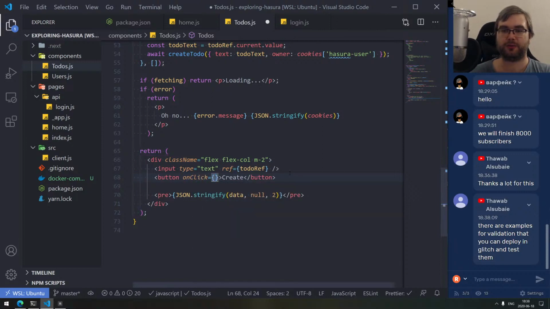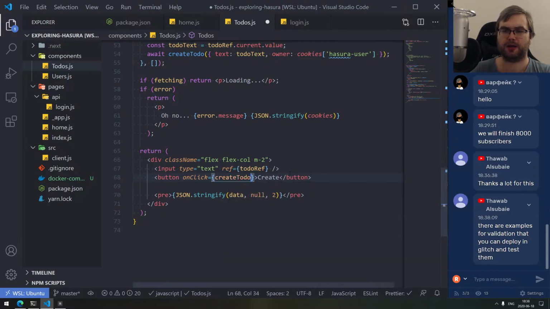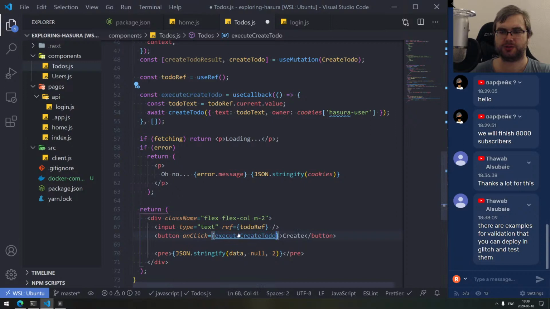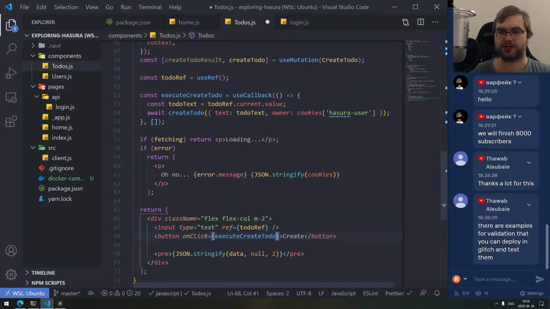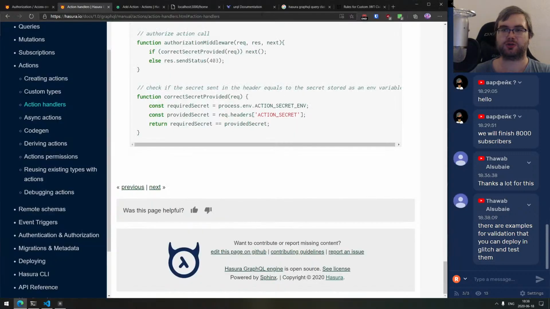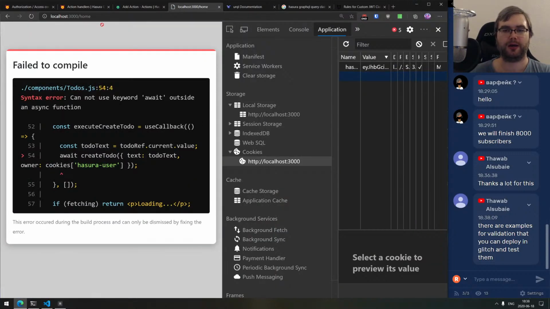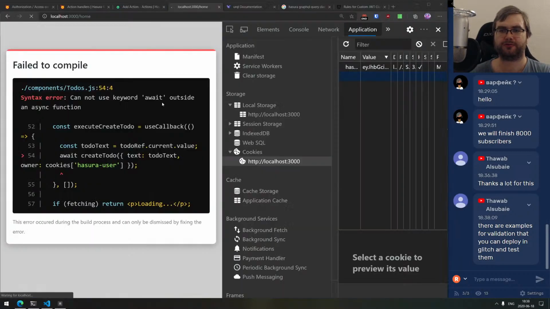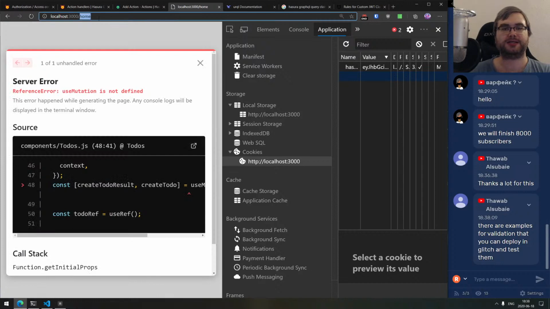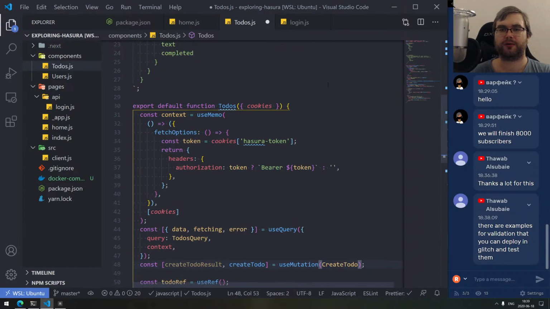And click, we are gonna do create. Now we are gonna execute create to do is what we're gonna do. And I think that is it, right? So this should do what we want. Right, okay. What? I cannot use a wait. Oh yeah, we don't need a wait here because we don't actually care about the result. Right, I need... Oh yeah, use mutation is something I forgot to import. There we go.